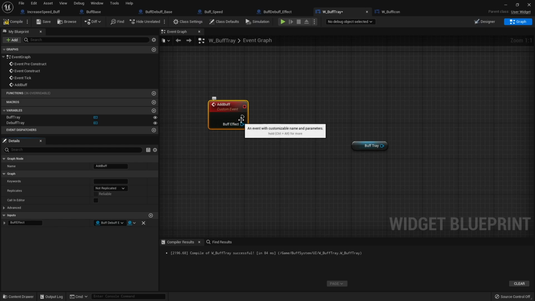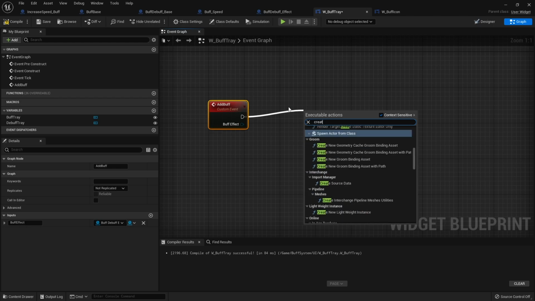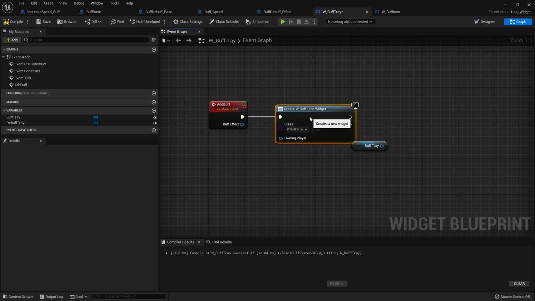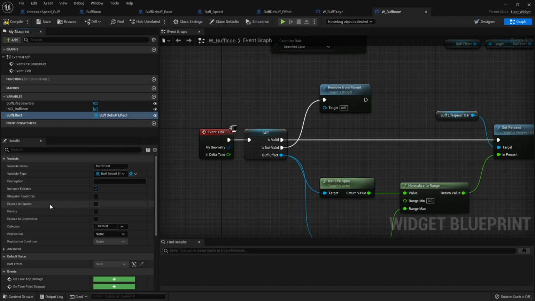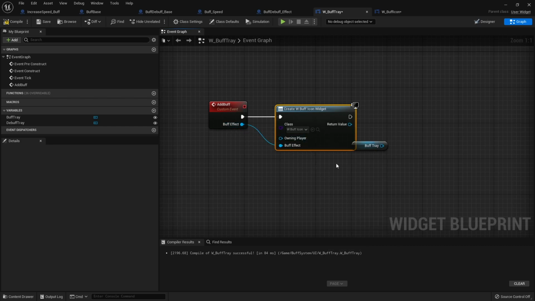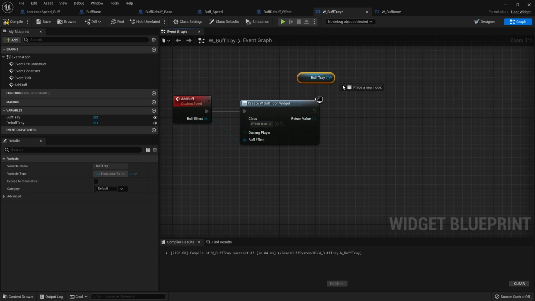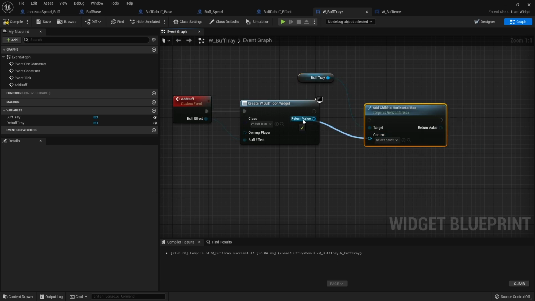And on add buff here, we're going to do create widget. There we are. And choose our buff icon. Now we need it to show an option for buff effect in our icon. So let's go over to our icon here and make sure our buff effect here is set to editable and exposed on spawn. Now when I go back to here and refresh this node, we'll see buff effect. We'll plug that into there. And then we want to add it to our buff tray. This is for add buff, so this is for buffs. I'm going to do add child who holds the box and plug that in.